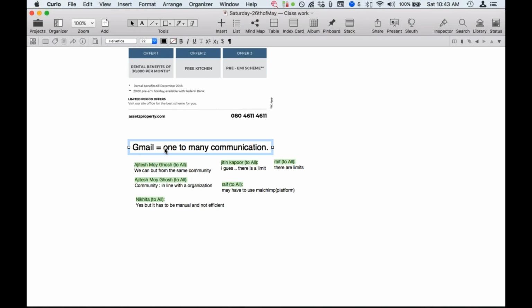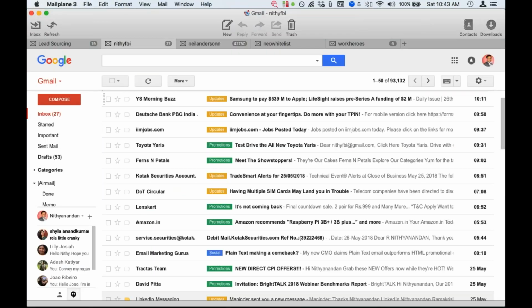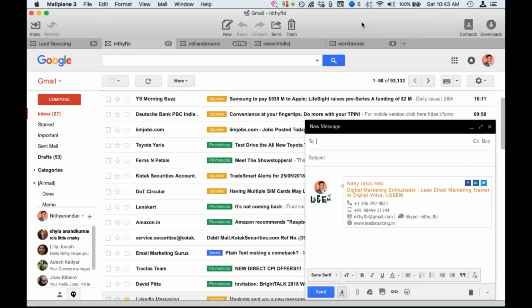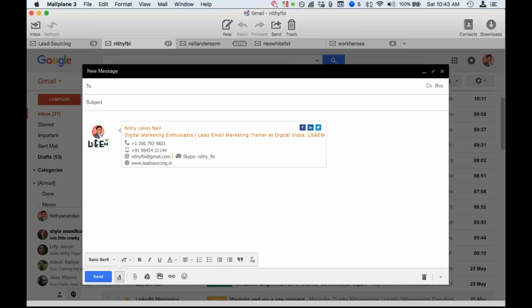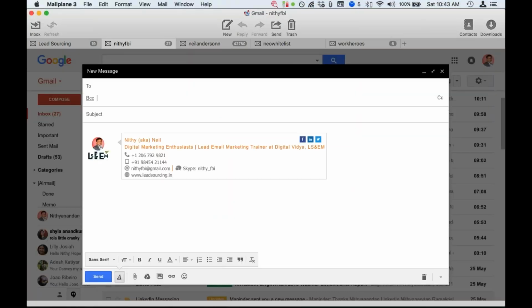Nikita pointed out another most important element: time. We can't sit down and compose emails. For example, let's go to a Gmail account here, hit the compose button, and then you say whatever you want to say here to, or you will say blind carbon copy, BCC. You hit the blind carbon copy and you drop a list of emails.